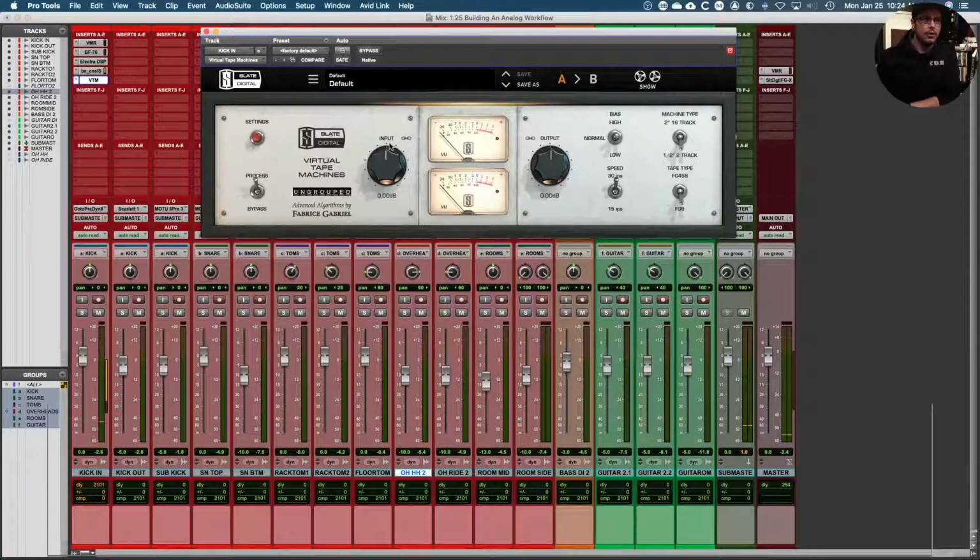So here we have the virtual tape machine, and we have a few different settings on here. As you can see over here, if we look at the machine type, we have a 2-inch 16-track or a 1/2-inch 2-track. Well, we're not going to a master, right? We're not sending this out to a left and right. We need to actually send this out individually. So what we would need to do is change this to 16-track.